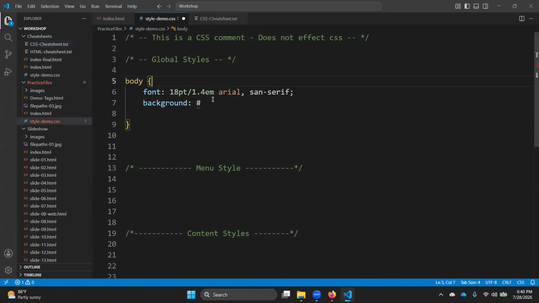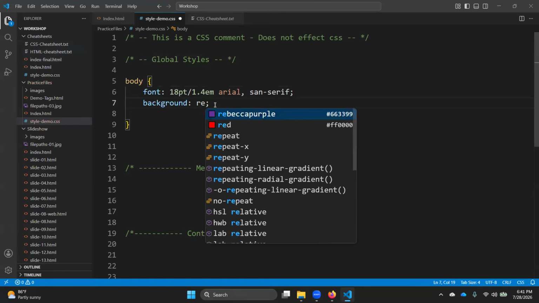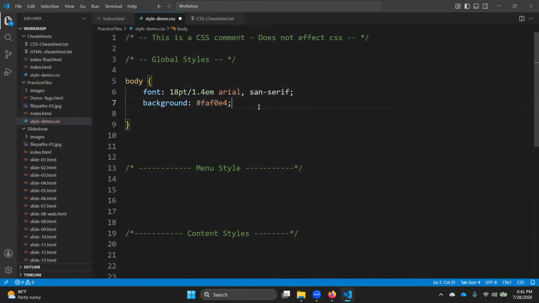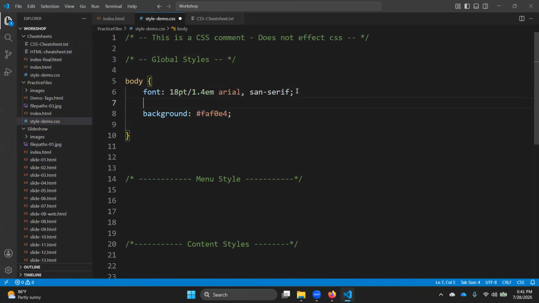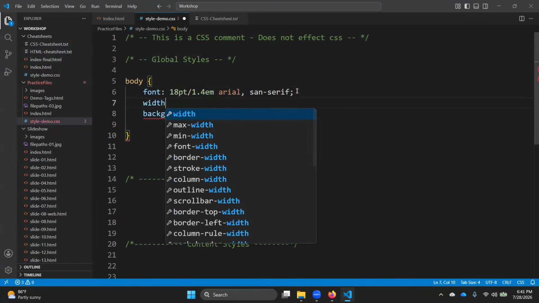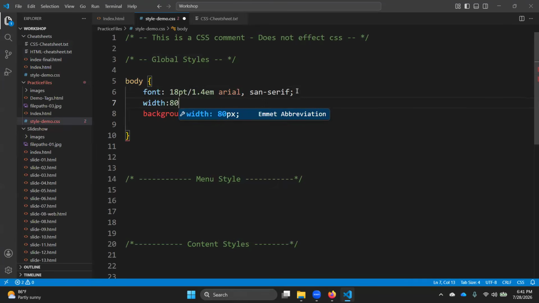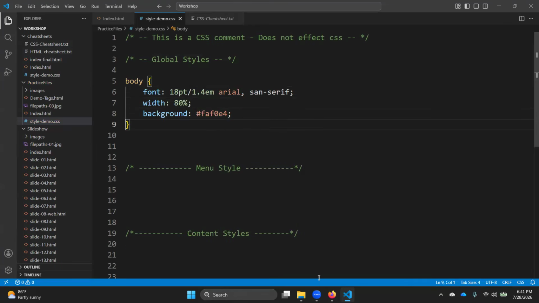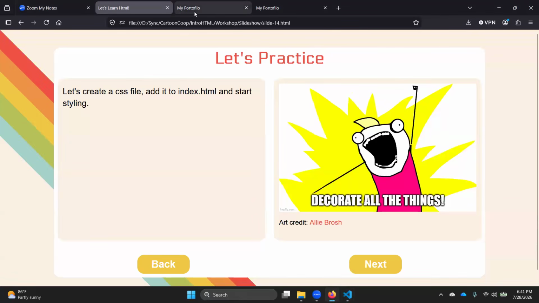Now for colors, you can use a color name. I like to use the hexadecimal codes. You can also use RGB codes, but it's like if we just put red, that will work too. But I generally like to stick to hex. So we're going to put a background. Let's set a width of like 80% for our page. And let's just take a look and see what happens to our test page.